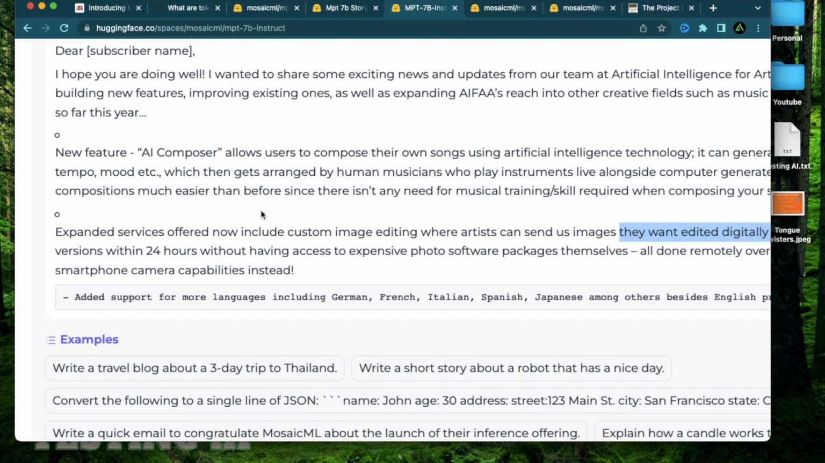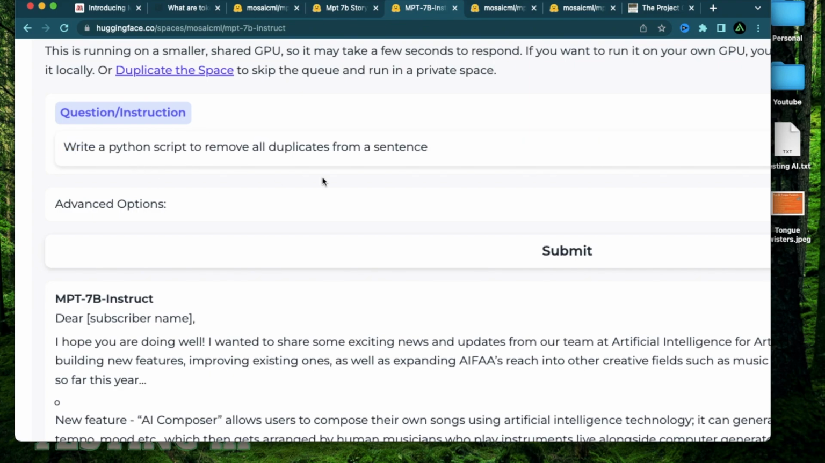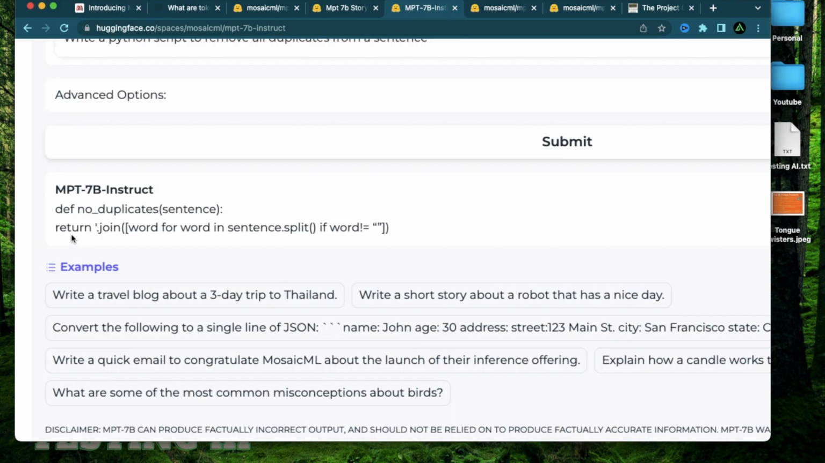So this isn't exactly what I wanted, but again, this is pretty early, so I don't expect it to work 100%. Let me try a small example for coding. Basically, I want a Python script which takes in a sentence and removes all the duplicate words. Cool, it came out with a pretty efficient result.